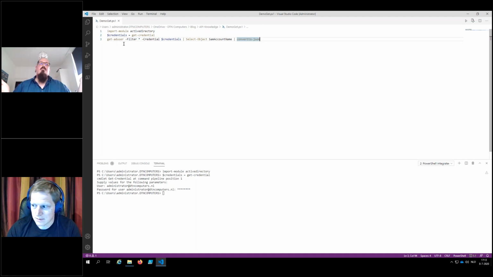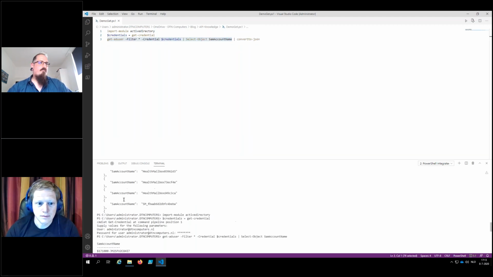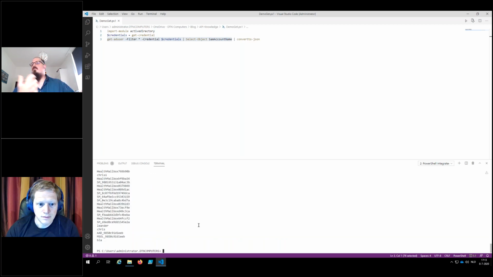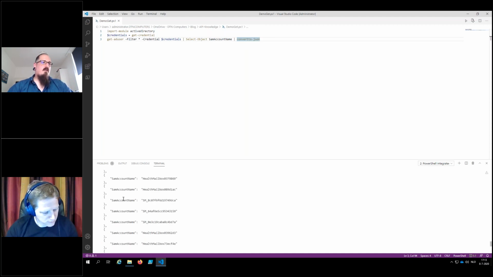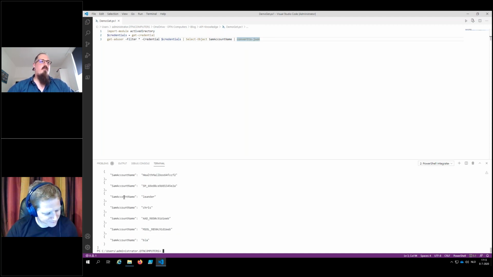You can use any script, of course, you want. This was just an easy way of getting information, just querying my AD with my credentials, and it's gonna select all the account names. And what I want is, if I run this part, I'm gonna get a PowerShell object like this. But an API cannot do anything with a PowerShell object. It must be a JSON response. So I just add convert to JSON at the end. And if I run it now, you can see I get all the same account names as JSON output.